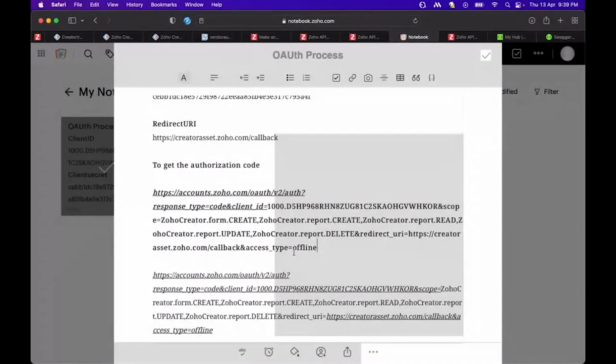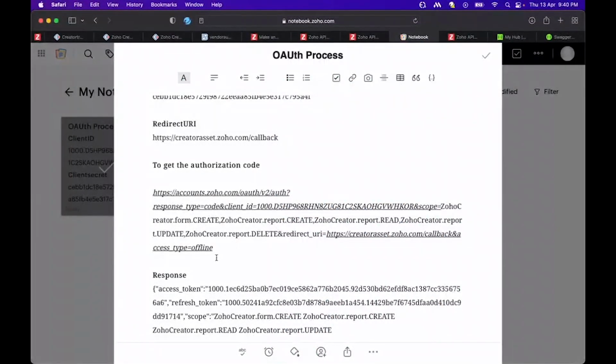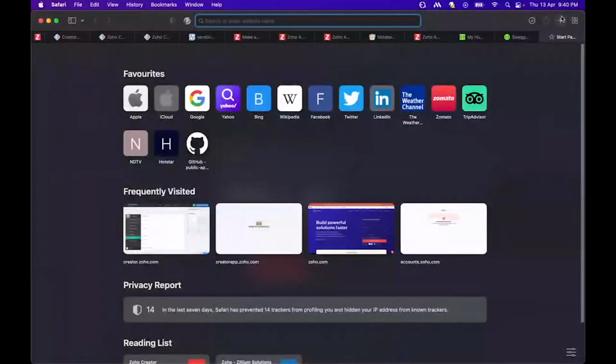You can specify the access type, which we are specifying as offline. That generates the access and refresh token once. Once you hit this in the browser, you will get the authorization code. Let me take this and place it in the browser.